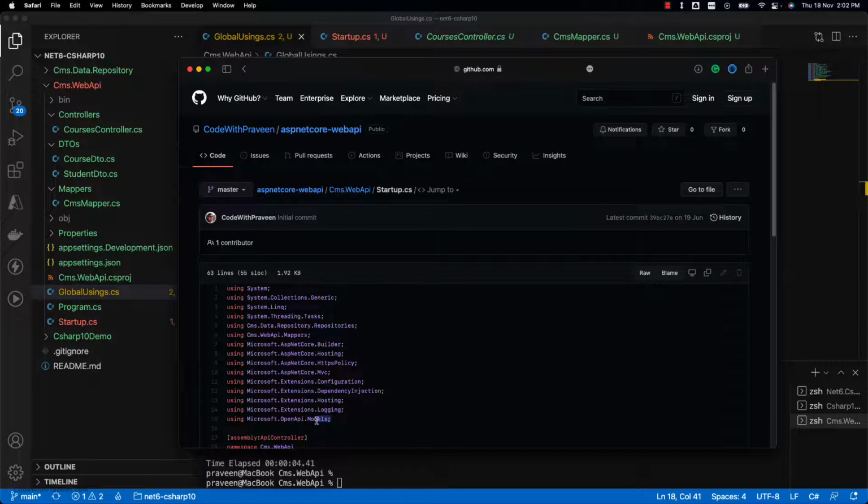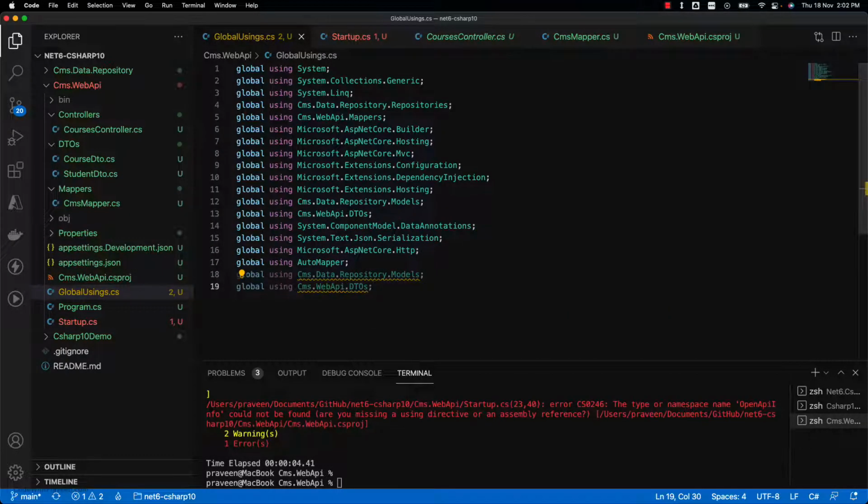If I am not wrong, this is going to be in the namespace Microsoft.OpenApi.Models. Let's make it global.